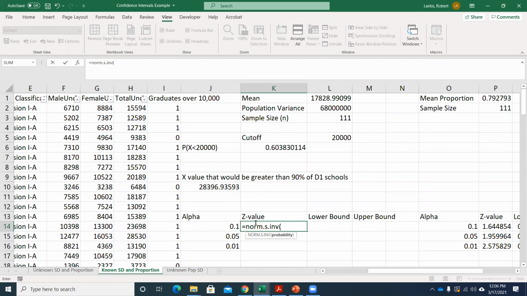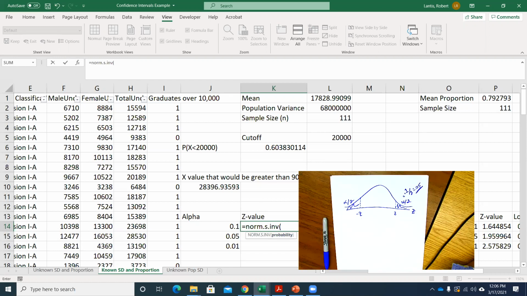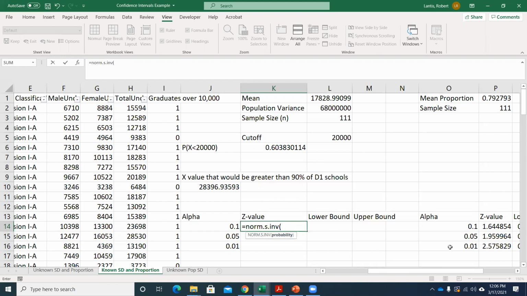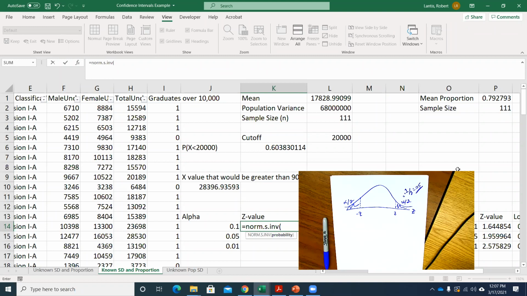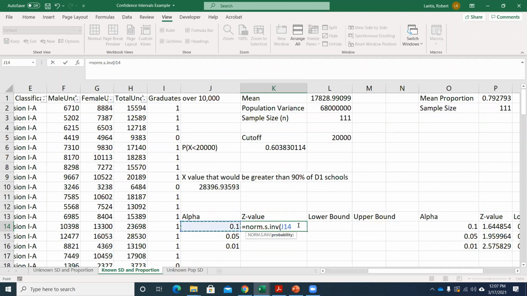All right. So I can use that norm.s.inv. It says use the standard normal distribution because I'm trying to find the z-score, right? And work backwards, work in the inverse, work in reverse if you want to think about it that way. All we have to do is tell it the area we want in that lower left tail. Well, what was the area that we wanted in that lower left tail? Just alpha divided by 2, right? So just click on the cell that has alpha in it and divide it by 2.